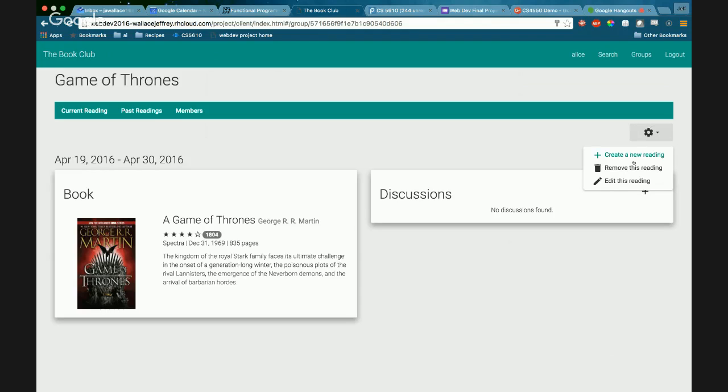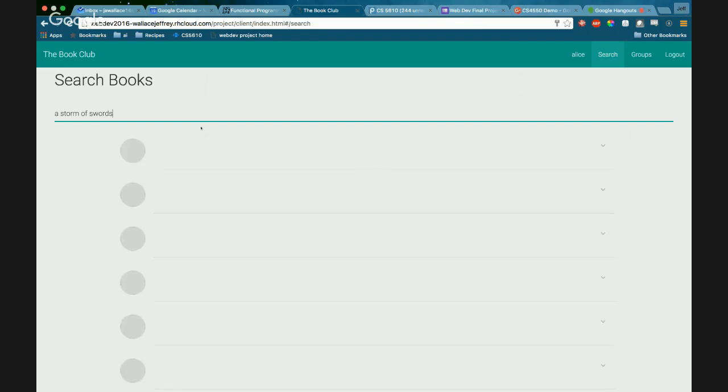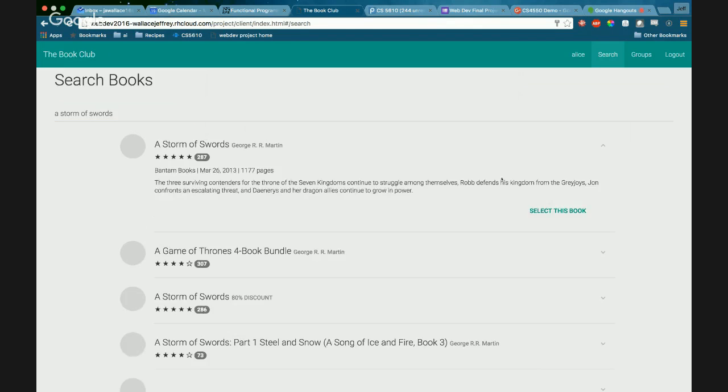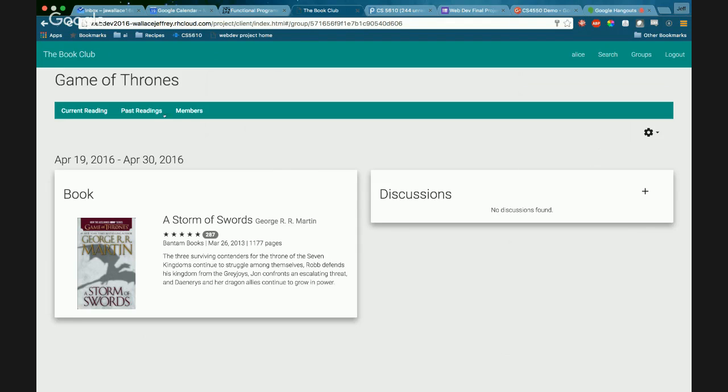We can also edit or remove the reading. So let's edit it, and let's change the book. Let's have it be the second book in the series, or maybe the third. I never remember. So we can select this one, and there we go. It seems like the image is having a bit of trouble loading, but hopefully it'll show up in a second. There you go. And we've just updated our reading.